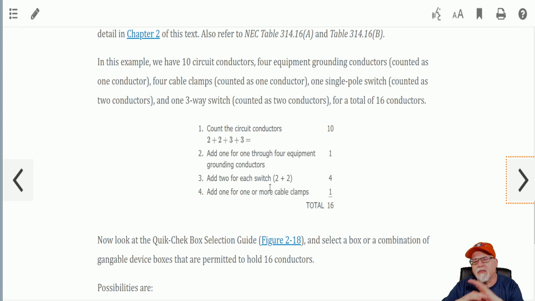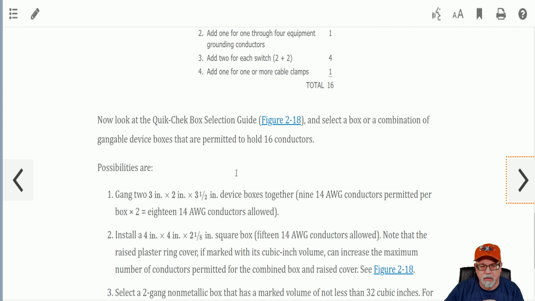So anyway, we cover all that in the course, but I really want you to understand that box fill is important. Even in residential, it's not just a commercial thing. You can't just jam a bunch of conductors in a box, and we show you how to do that in this program.